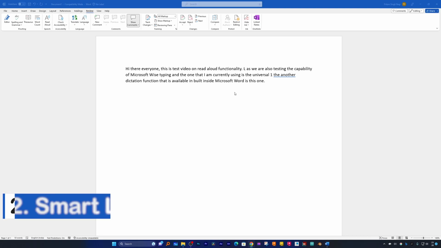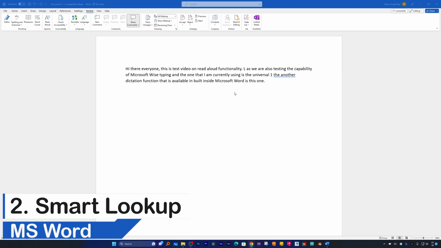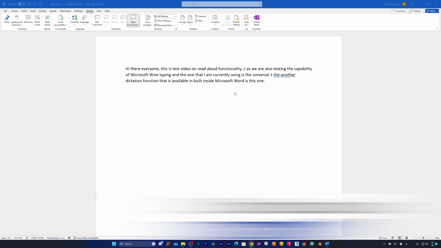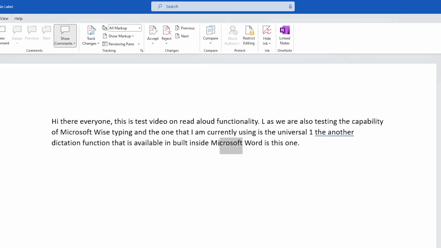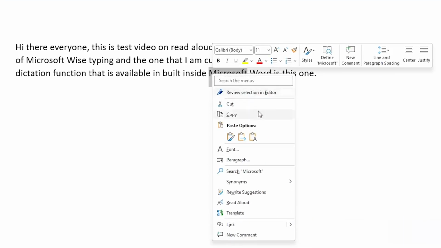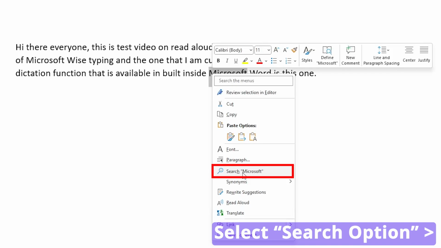The next and a very powerful feature that I'm gonna talk about is smart lookup, that you can actually find by selecting any word and then making a right click. And here we go, here we can see the smart lookup icon. So what basically does smart lookup do? It's going to pull up information and definition from Wikipedia, from internet, right inside Microsoft Word.